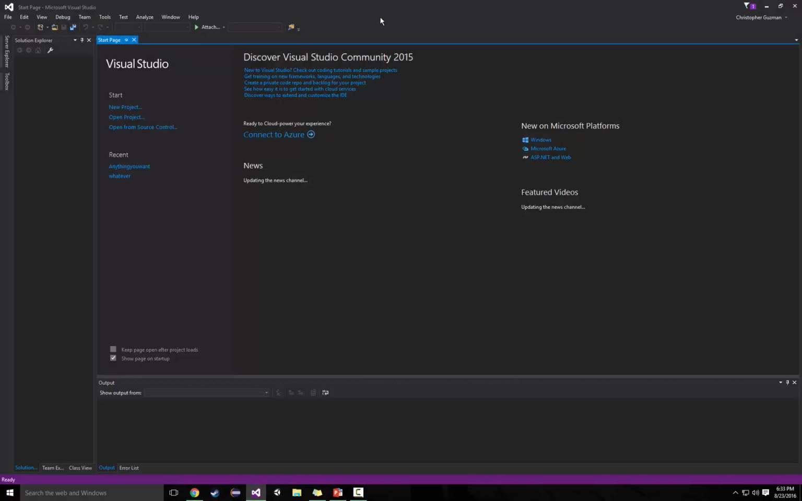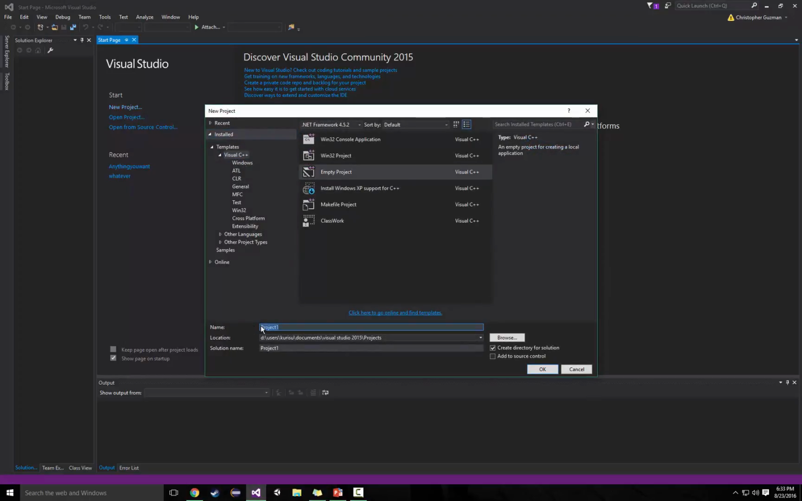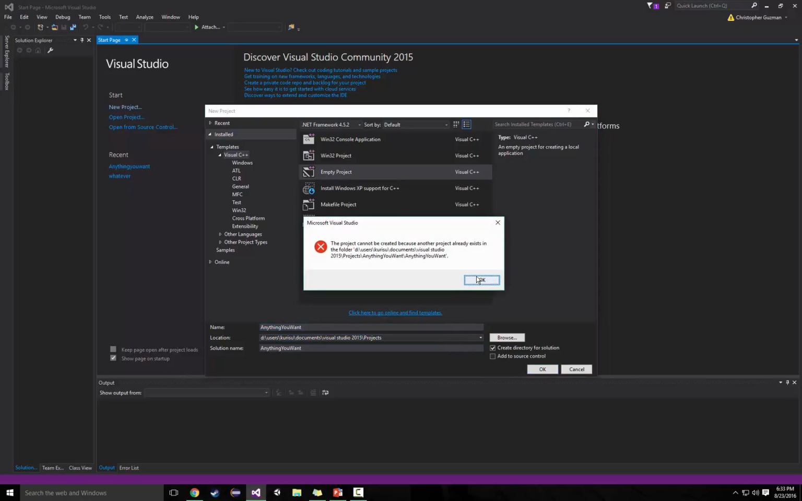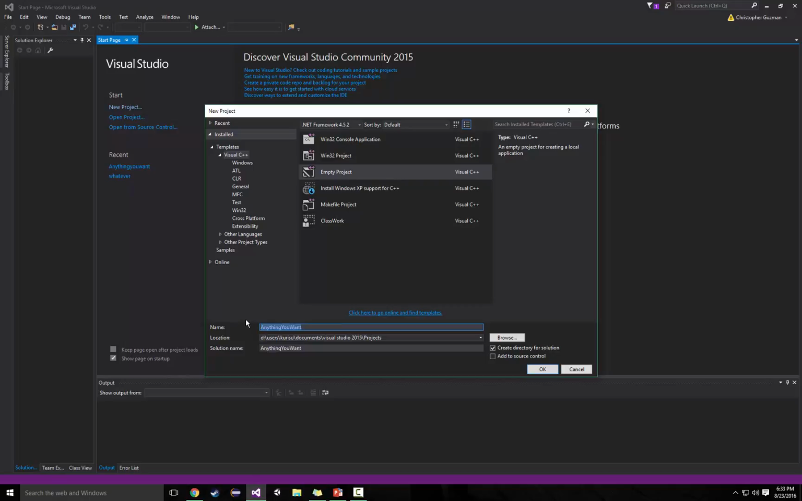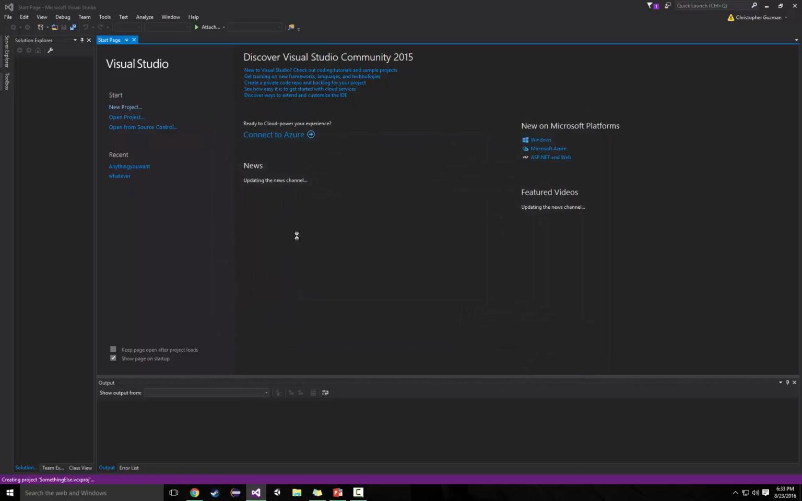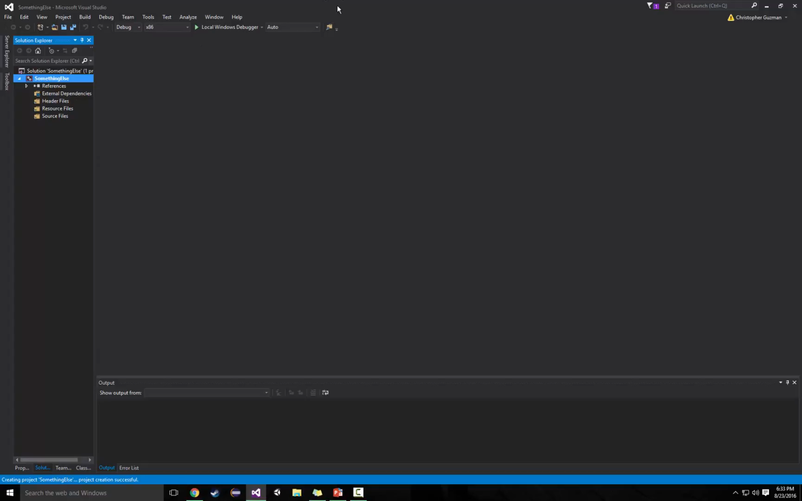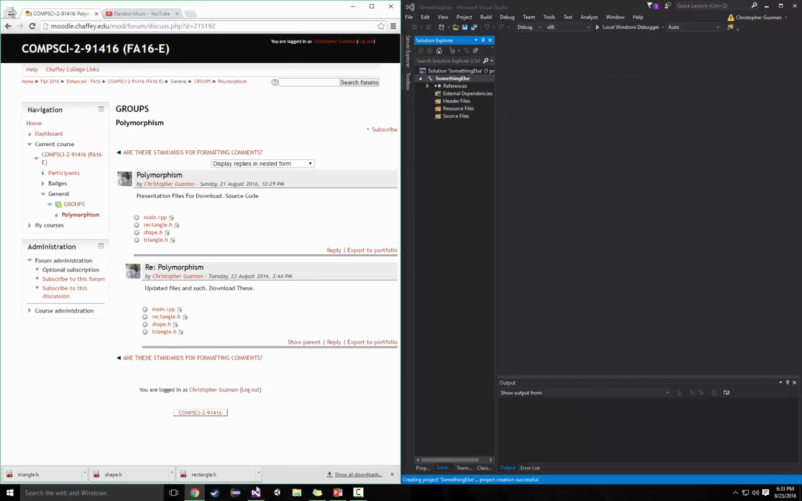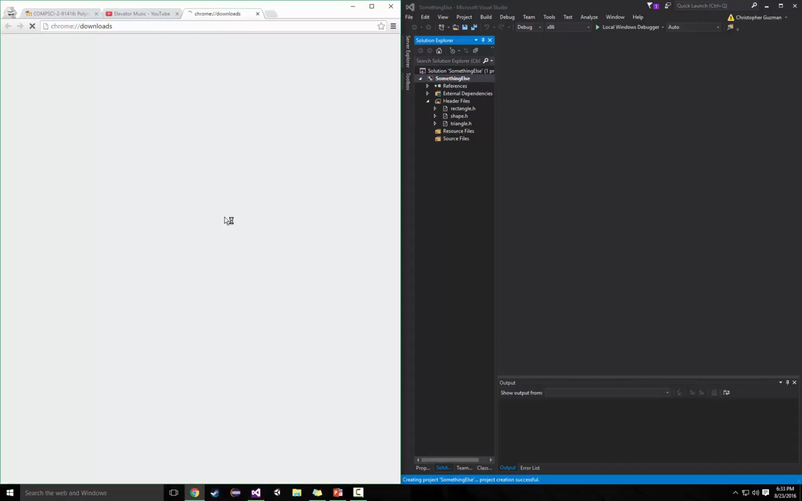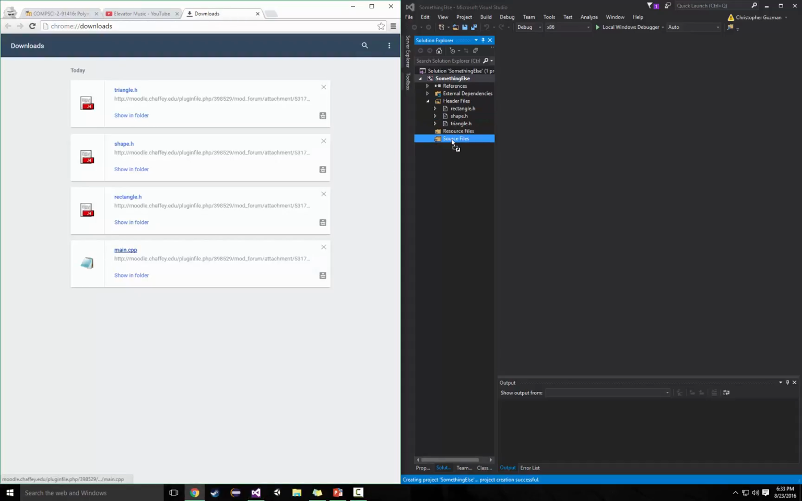Open Microsoft Visual Studio. Open up create a new project. Title it anything you want. Okay, title it something else. Now just drag and drop all the .h files into the header files folder and the main.cpp into the source files folder. That's the easiest way to get this up and running.